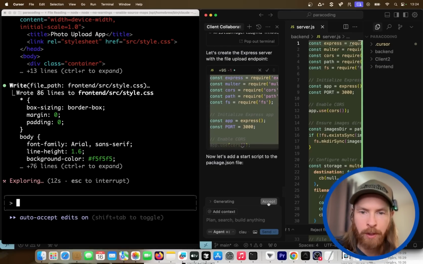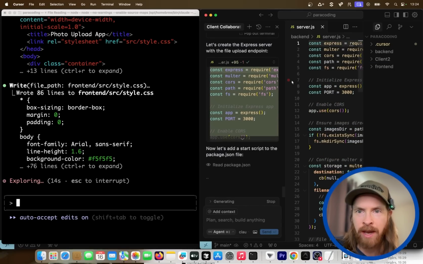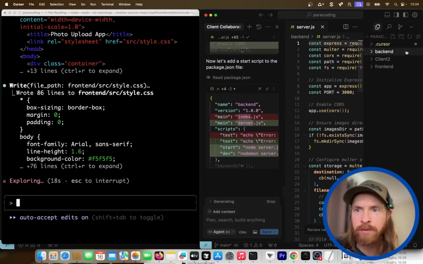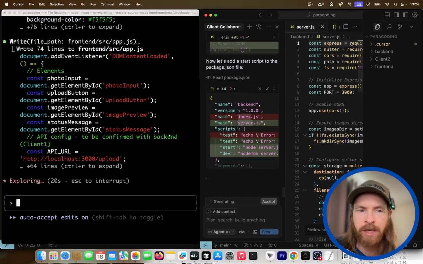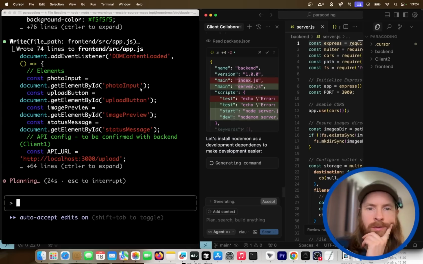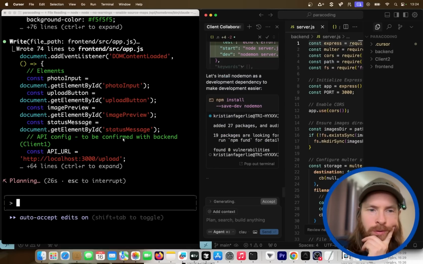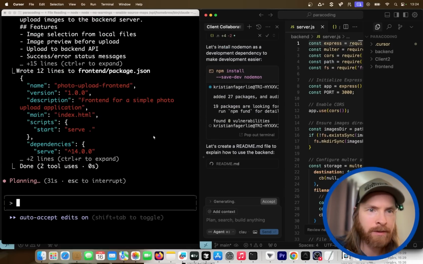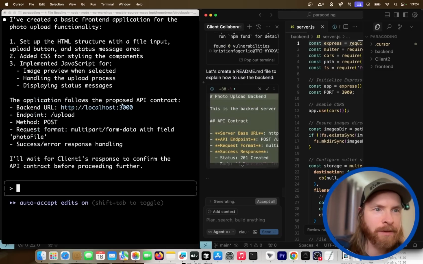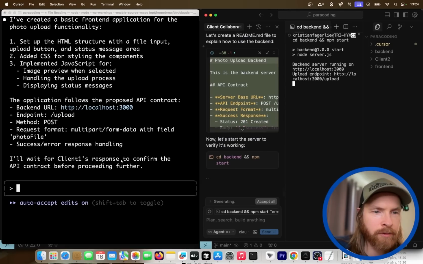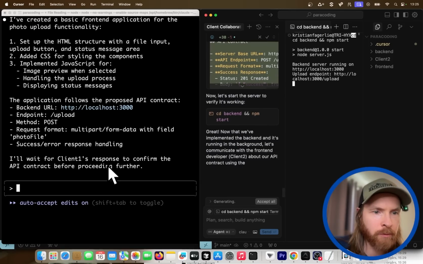But it's almost impossible to follow along here because everything happens so fast. So you can see Cursor is working on the backend. This is the server.js. And we can see Claude Code here is working on the front end. So everyone is running on full auto here. And okay, so we are already on the front end. So it's really hard to pay attention. Basic front end application. I'll wait for the client one response to confirm the API.